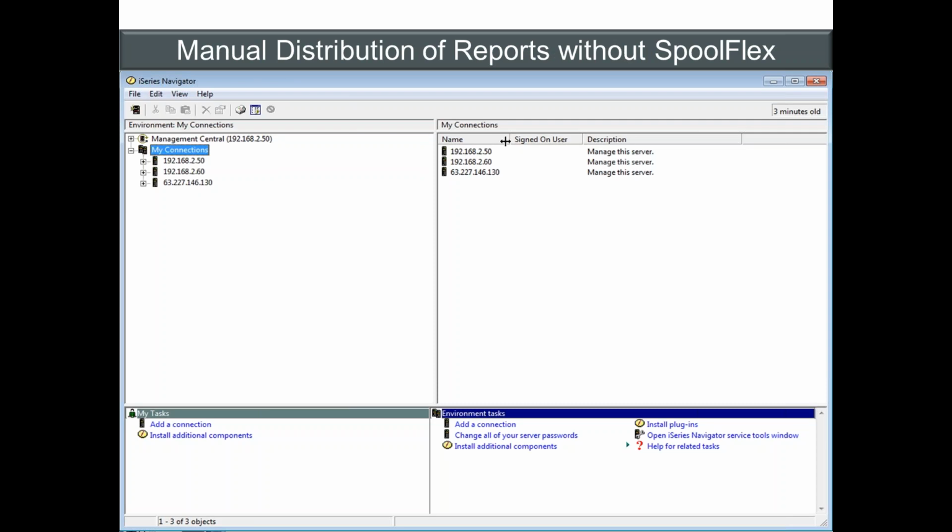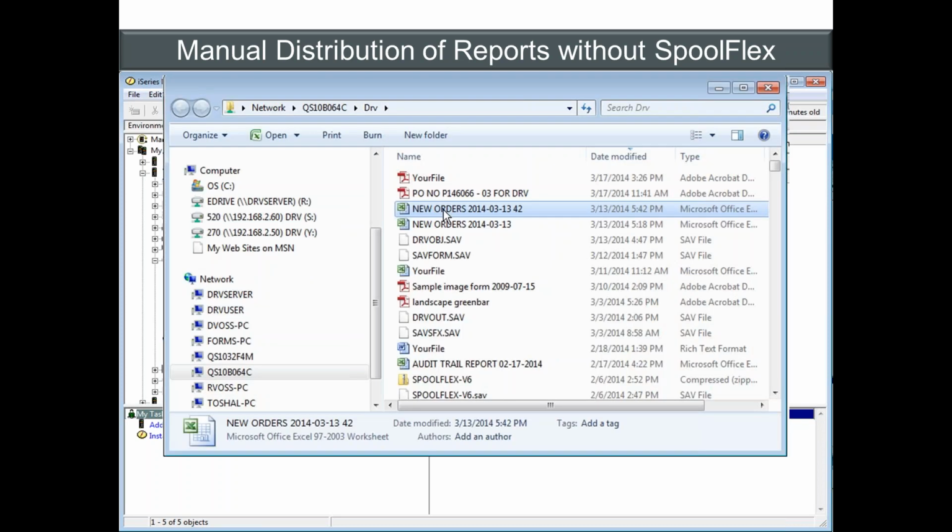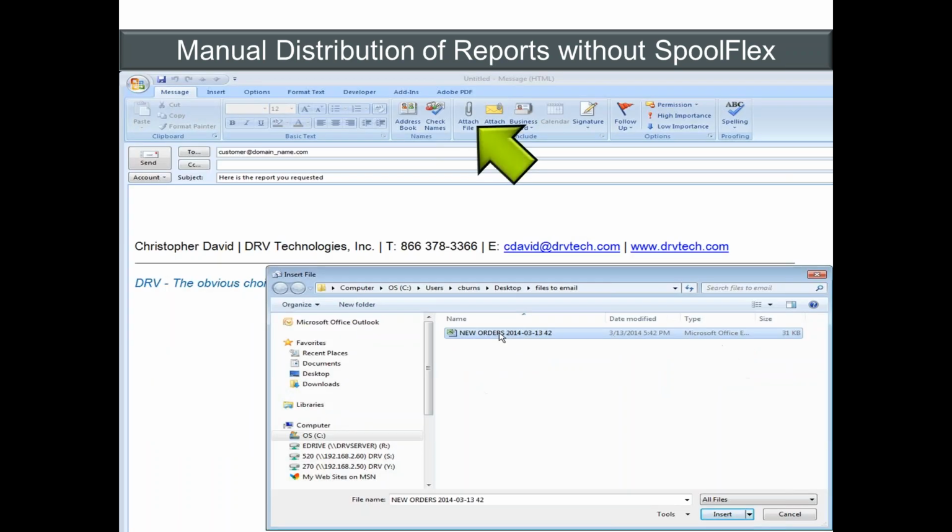If you don't have SpoolFlex, you can manually convert files by downloading them as text or CSV, which can trick Excel into thinking it's a spreadsheet. Well, it's not difficult, but it's clunky and time-consuming and prone to human error. Assuming you have a way to digitize the report, you can manually email it as well. Obviously, this processing takes several steps. It isn't rocket science, but it's tedious, especially if you need to send a lot of reports. And then it's really time-consuming and inefficient.